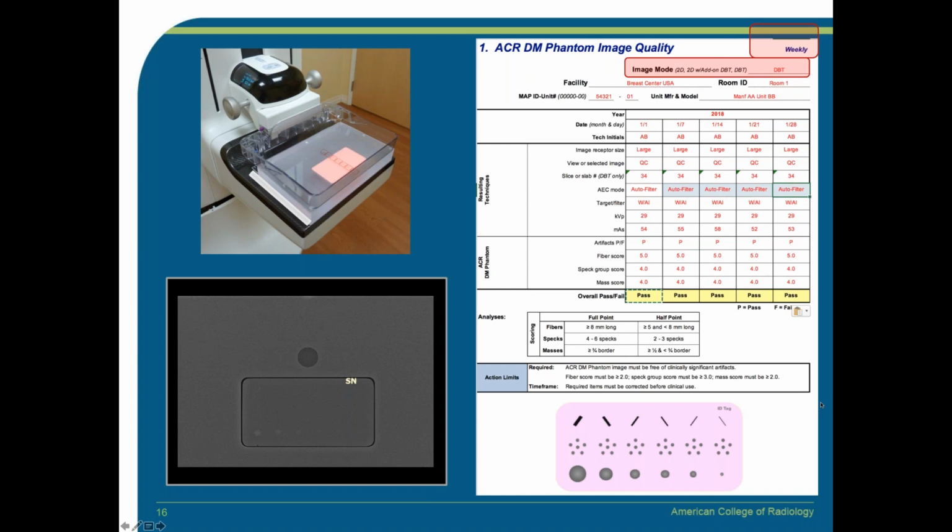So for each one of the documentation pages, we can have identification at the top. We can have the time and the date and the tech initials. We can have the acquisition parameters. We can have the scoring all on the same page, and then we can have some scoring help and action limits at the bottom. So that is sort of the design, is that these pages can stand alone by themselves, and you can complete them in front of the acquisition station.